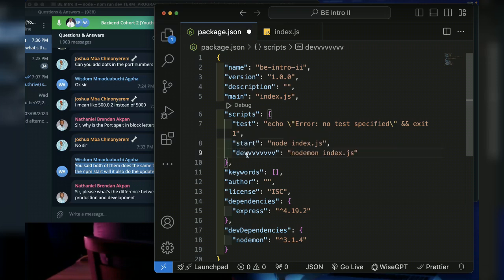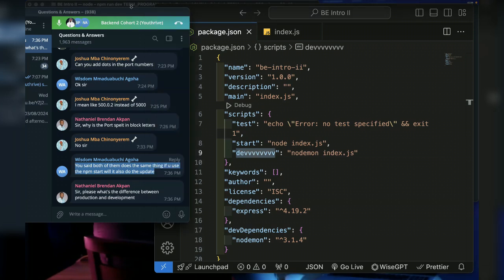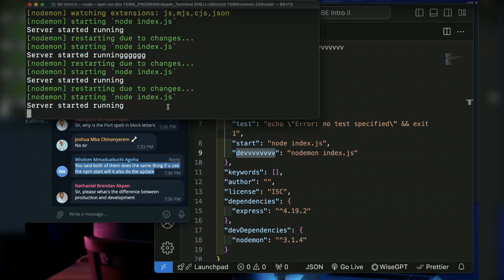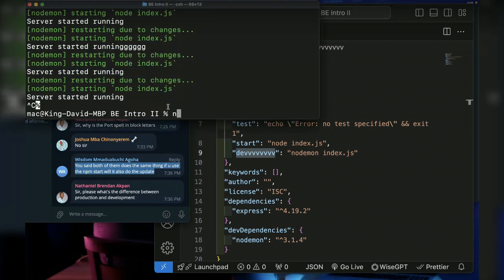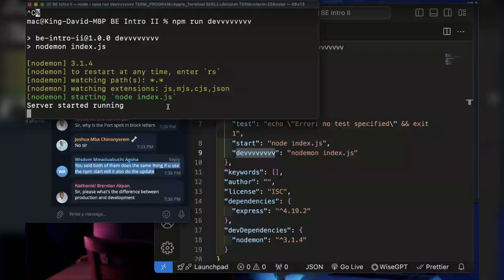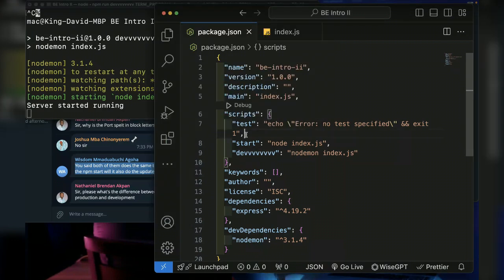Let me save this. So I will copy it so that I don't make a mistake, and come here, cancel this, Control C, and then npm run whatever this thing is, hit enter, and it will still run. So it's not compulsory that you must name it dev, you can name it anything, but this start script, it must be called start.